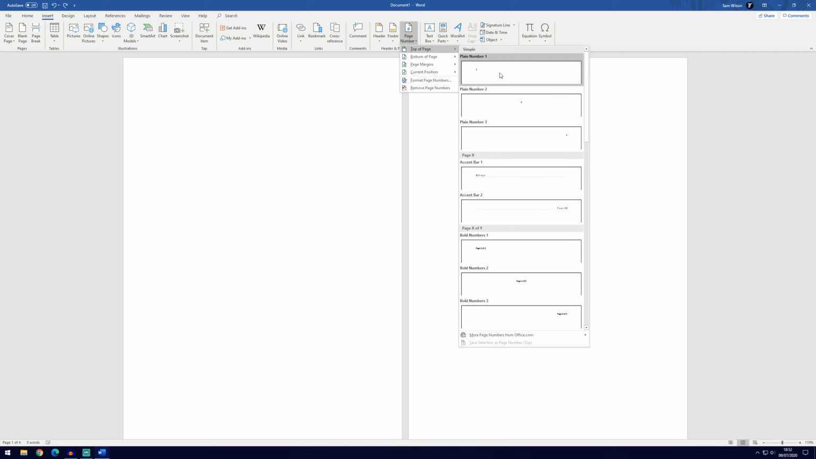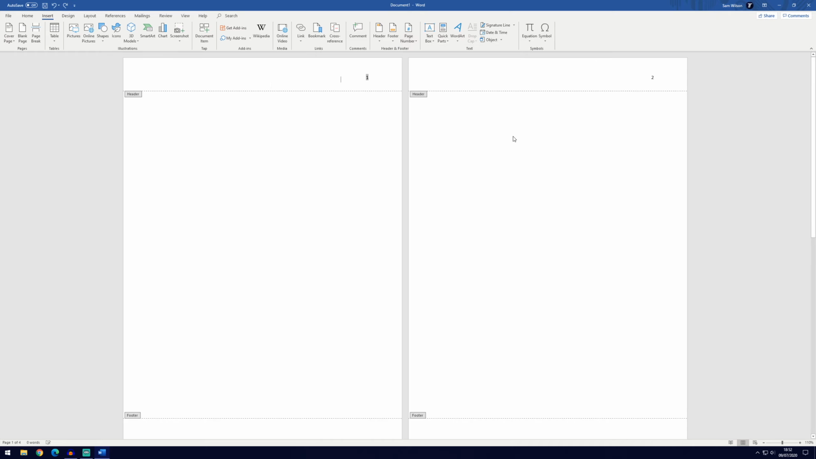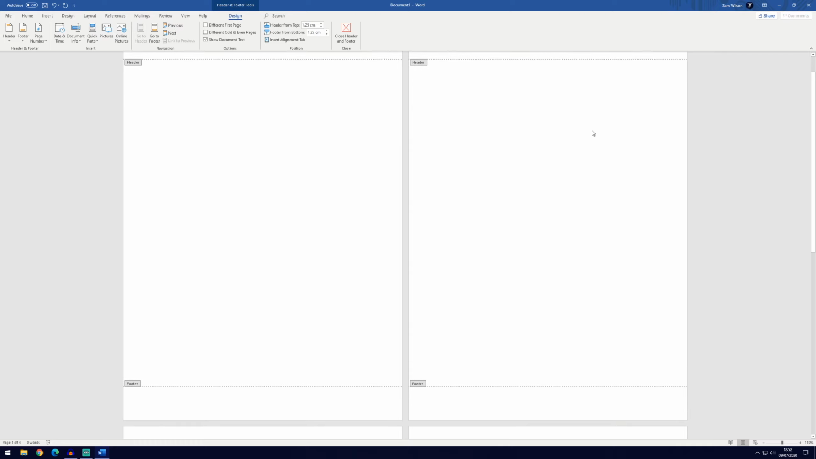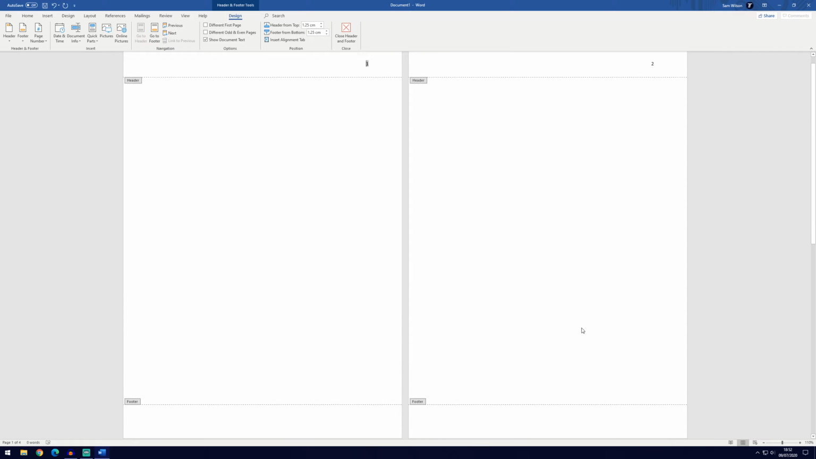If we choose top of page for the example, you can see we can add it to the left, in the middle, to the right, and you can even have the accent bars and things as well. So it's up to you. And there's even more you can probably choose from at office.com. We'll go with plain number 3 to have the number in the right, and as you can see, it's automatically added it in as page 1, page 2, and then obviously up to 4.